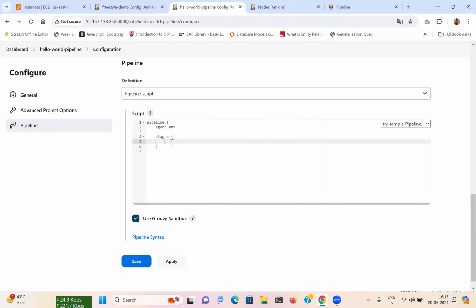Now inside the stages, we can create our different stage to perform different actions. Like we can create a stage for code checkout, then another stage for code building, then another stage for code testing, then another stage for code deployment. Okay. For example, let's say I will create a stage, and parenthesis open, close, and inside parenthesis, single quote open and close, and stage name.